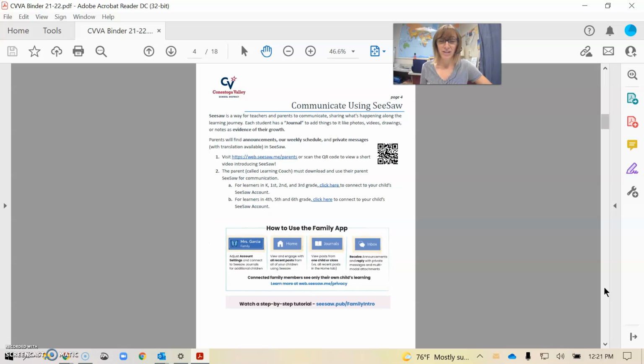On page 4 in your CVVA binder, this is about our main communication tool called Seesaw. Some of you may be familiar with it. It is a very popular tool that a lot of classrooms use. Seesaw has two different components: a student Seesaw, where your learner has access to their journal and announcements. There's also a Seesaw that's meant just for parents.